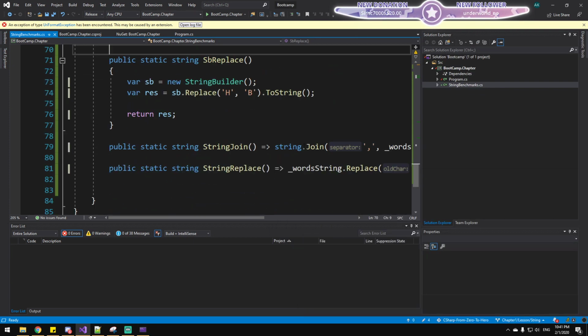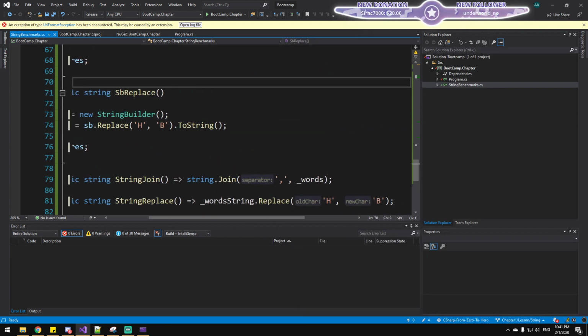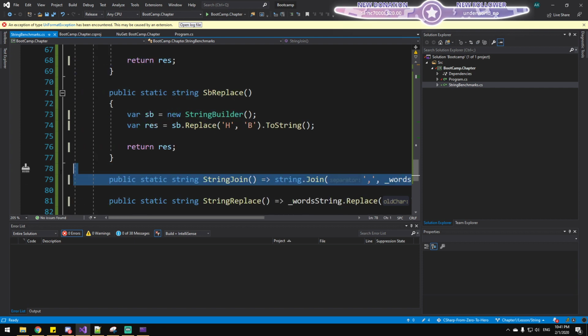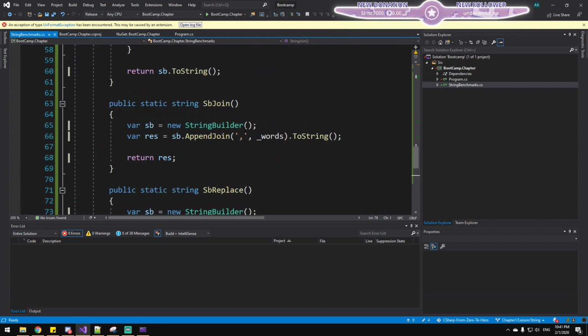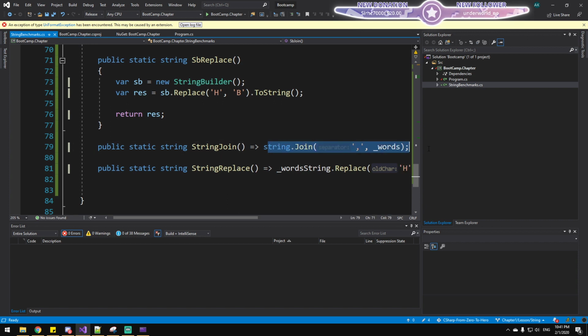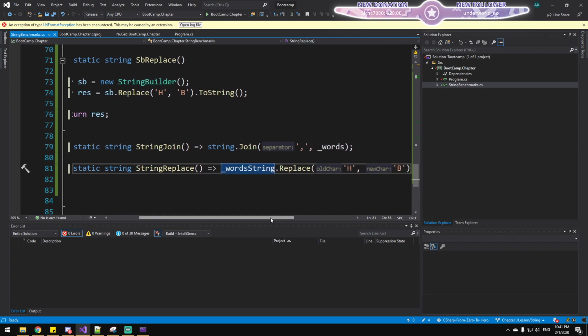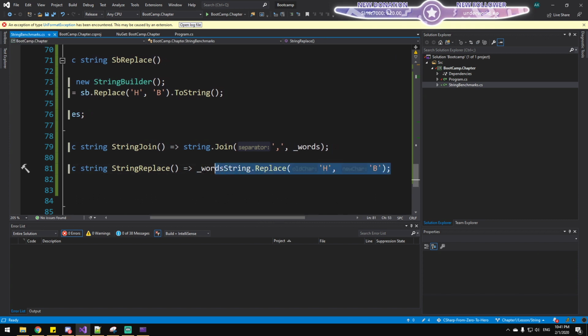Okay, one more is done. So first thing, string join. We use string builder to join a words array and return a string, the result of it. And then we do the same with a string from the string class. We do a join for a words array. So it's the same thing for two different classes, in two different ways.